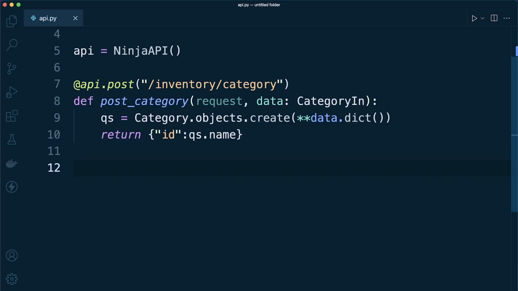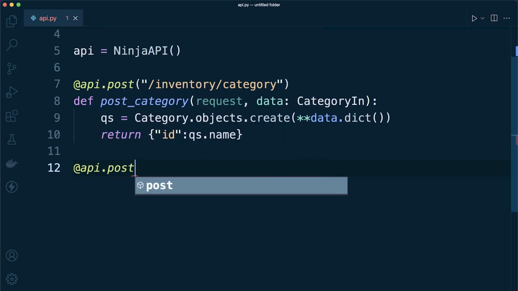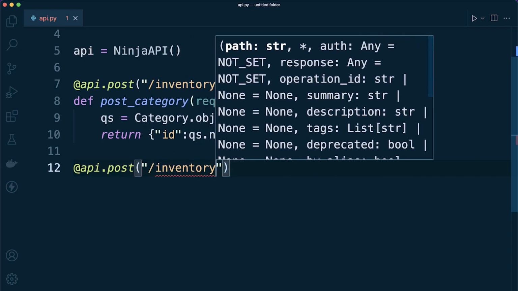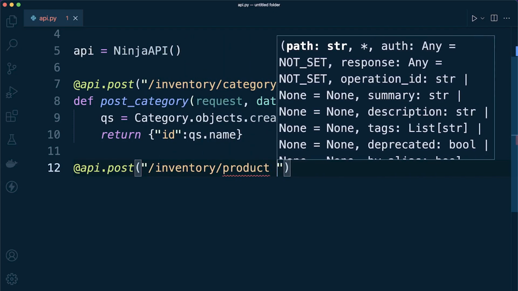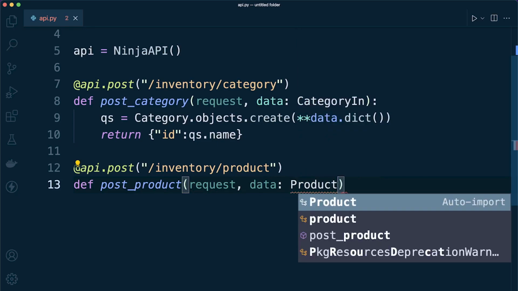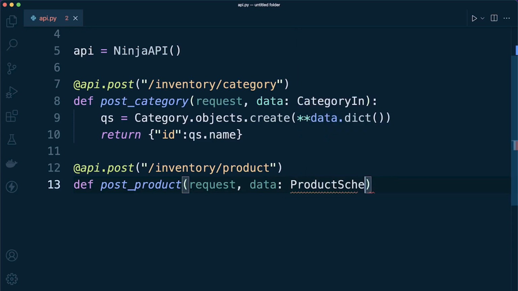So we're going to need to add a new product now. So this is going to be at API.post again. So we're going to post some data. Again, we're going to need some sort of endpoint, inventory/product, and then we're going to need a new function. So let's just call this post product. And it's a similar process, request, and then data. So we're going to say product schema. So product schema. That's what we're going to create in a second.